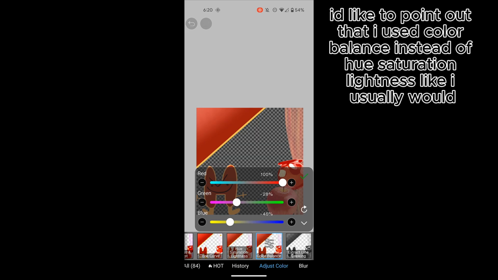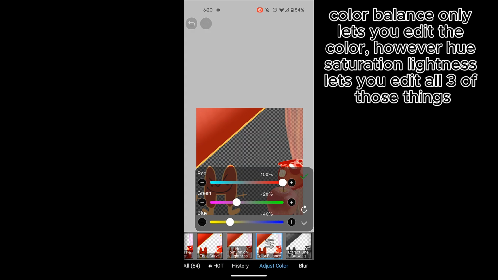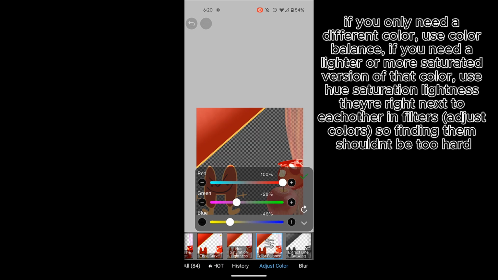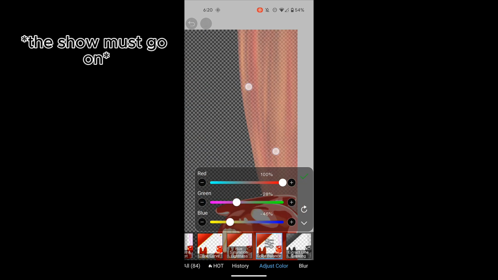I'd like to point out that I used color balance instead of hue saturation lightness like I usually would. Color balance only lets you edit the color. However, hue saturation lightness lets you edit all three of those things. If you only need a different color, use color balance. If you need a lighter or more saturated version of that color, use hue saturation lightness. They're right next to each other in filters, adjust colors, so finding them shouldn't be too hard.